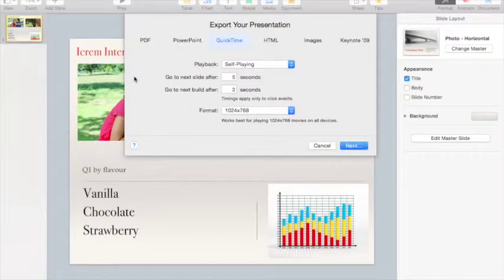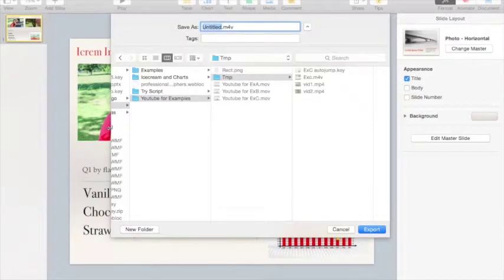QuickTime, and make sure that go to next slide after 0 seconds is there, and go to next build after 0 seconds is there. That's important. It keeps the file size small and reduces delay before and after the presentation is being played. Next, we'll now change the file name to be the same as the presentation, ExC. Add the word AutoJump, which was explained in a previous example.